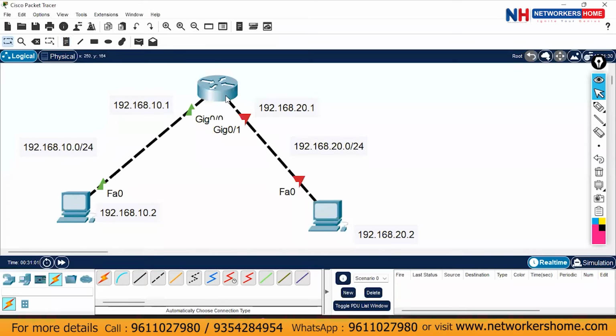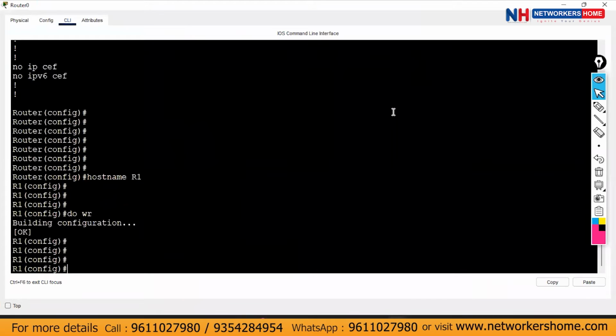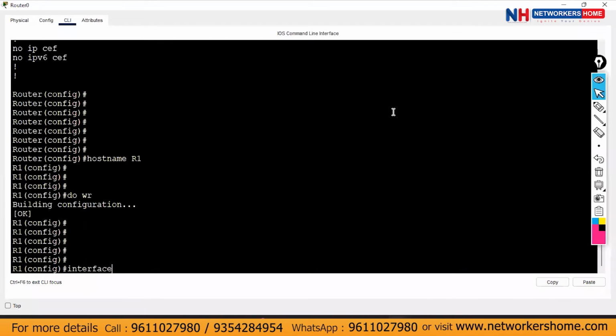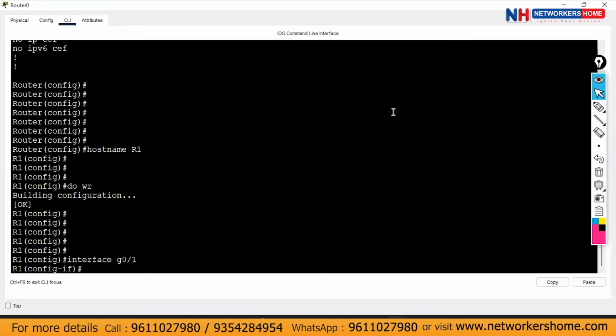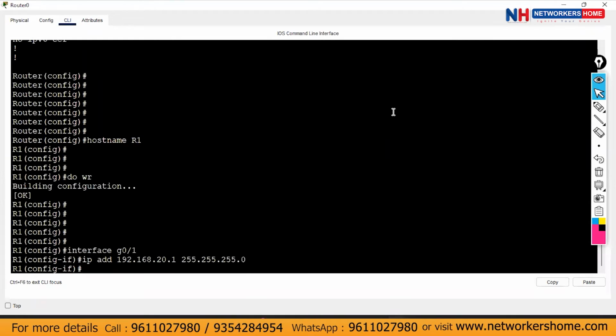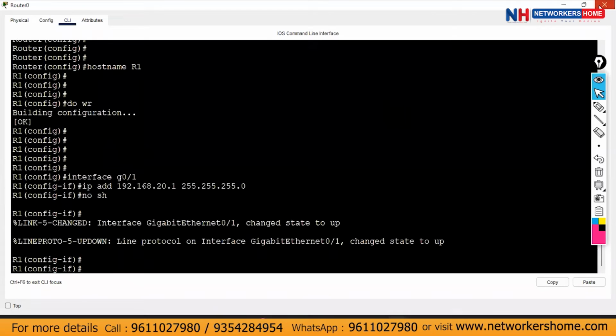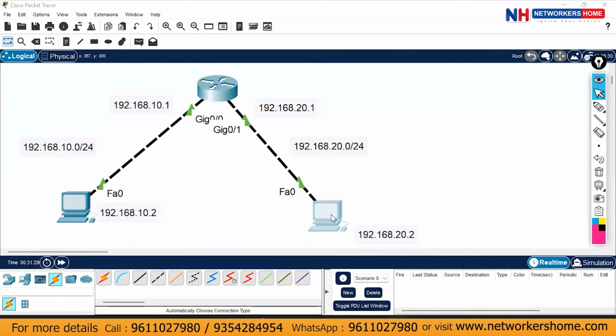I'll go to the router interface Gig0/1 and assign the IP 20.1. I'll say ip address 192.168.20.1 255.255.255.0, and I'll say no shutdown. The interface is up. Now assign the IP in the PC.